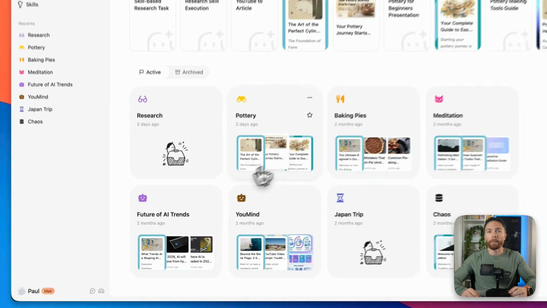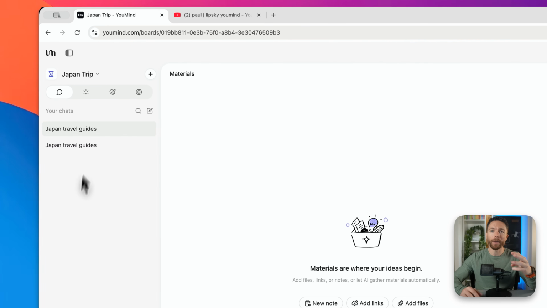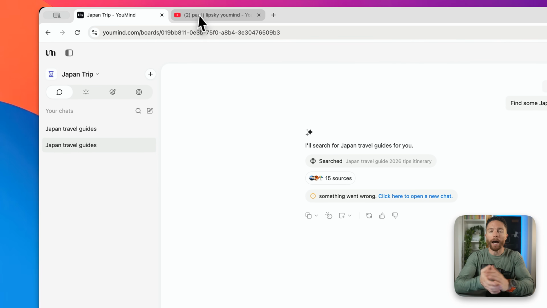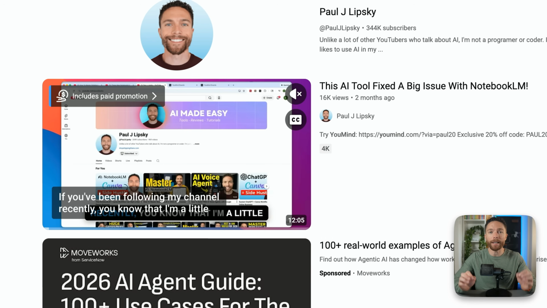I've been testing out a tool that basically combines NotebookLM, Notion, and an entire AI creation studio into one workspace. I've talked about how much I love this tool before, but it just got a massive update that makes it even more powerful. So let's take a look at what's new.